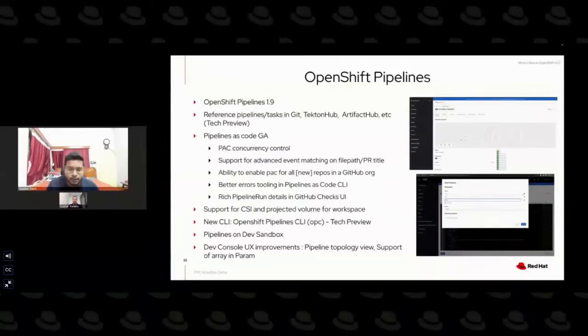Also, as requested by various customers who are trying out PAC, PAC now comes with better error tooling, both in the CLI as well as in different Git providers such as GitHub. So we display various pipeline run errors and add a small snippet into the GitHub checks or as a VCS comment. In 1.9, we are also adding support for CSI and projected volumes to be used as workspaces in OpenShift Pipelines.